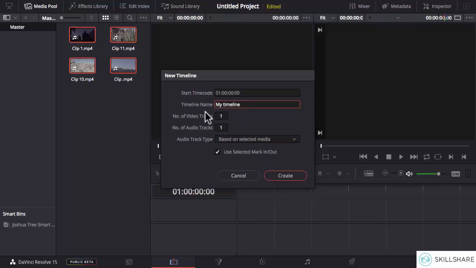I can select how many video tracks or audio tracks I want. By default, both of these are one each. And for audio track type, I can even select mono or stereo or different types of audio tracks. And here, by default, this option is selected, which says use selected mark in or out points.